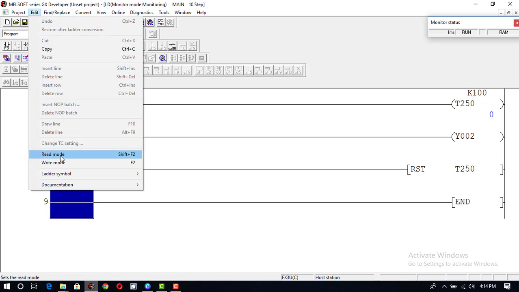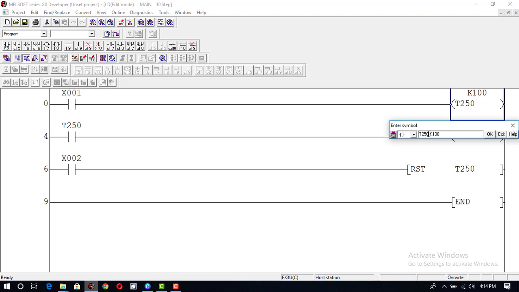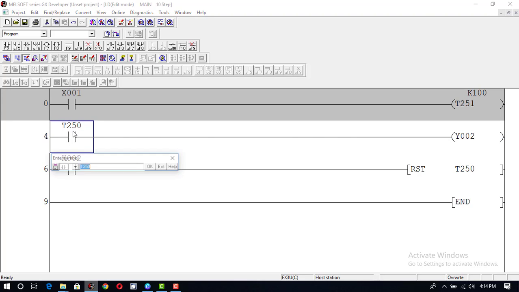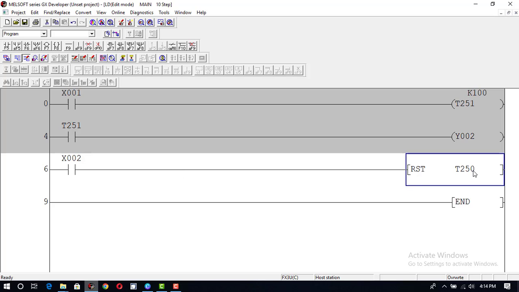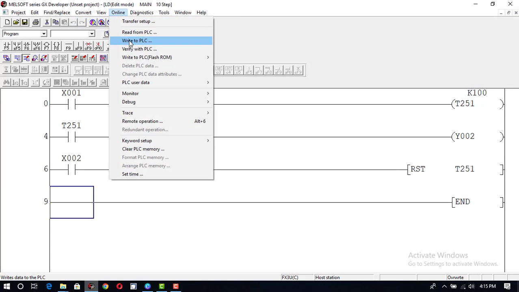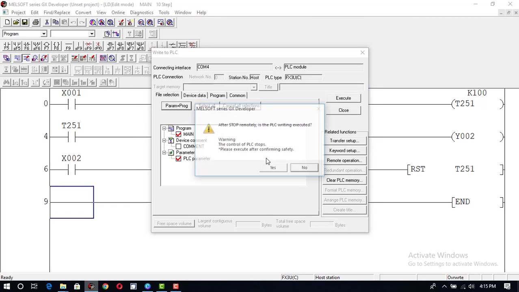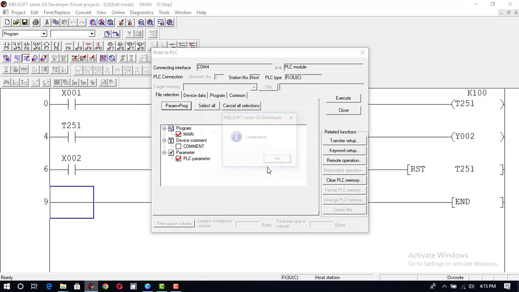It is not working properly. I am checking this program again. It is T250. I will take 251. Here 251, T251 again. Here again you can change its timer. I think this is 251. Convert, online, write to PLC, execute, yes, yes.